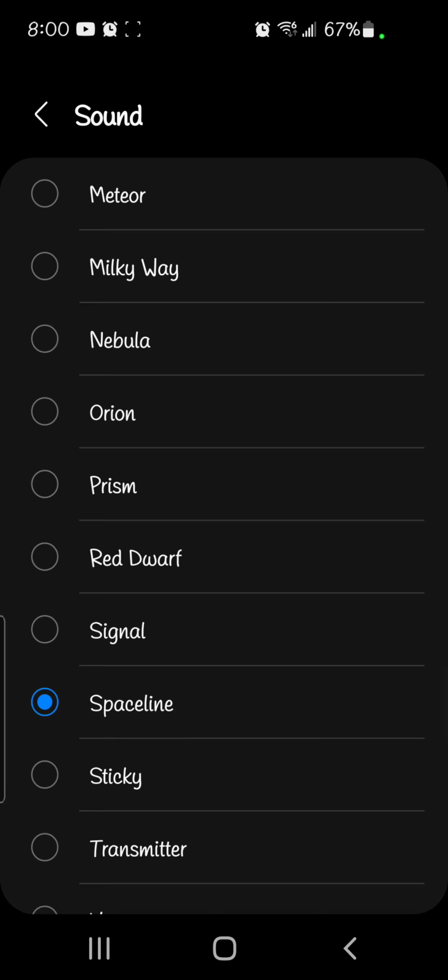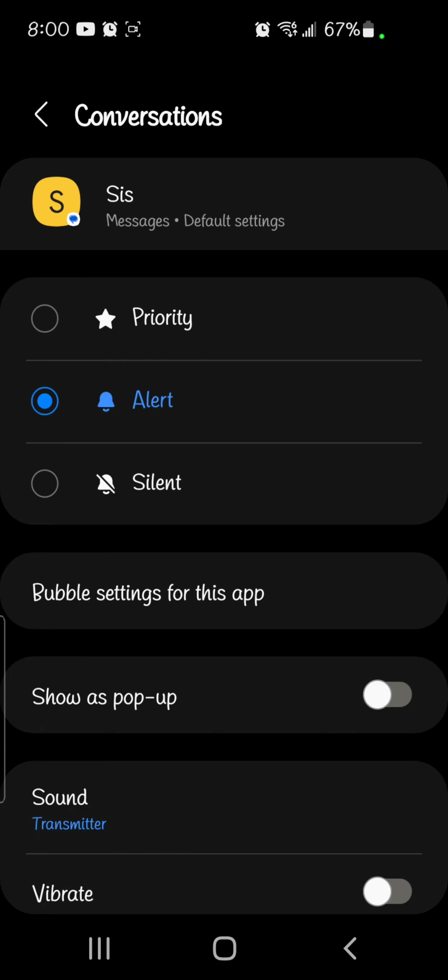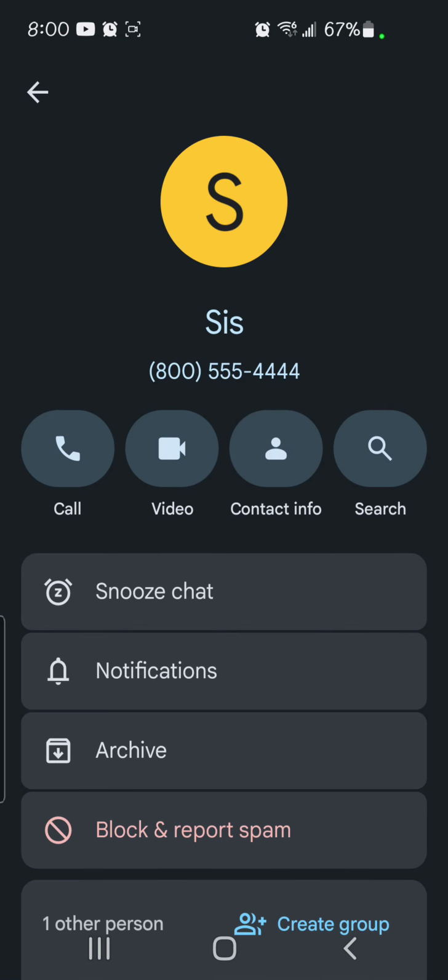You can say, Sis gets, I want her to have a special sound that reminds me of her. So I'm going to pick that one or that one. And that should change it. Again, if you need to restart your phone, you can do that.